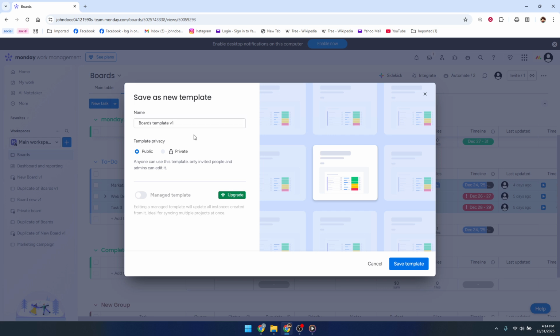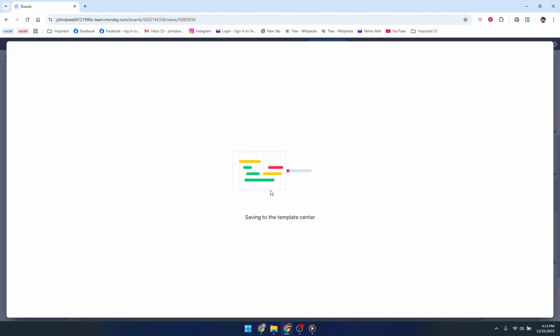When you're ready to finalize it, click the confirmation button that says Save as Template. Once you do that, your current board is officially saved as a template, and you'll be able to choose it the next time you create a new board, making your workflow cleaner, faster, and more consistent.